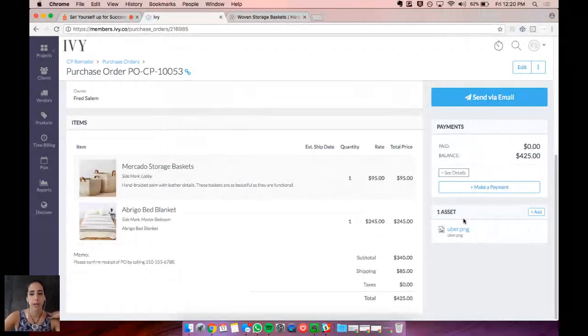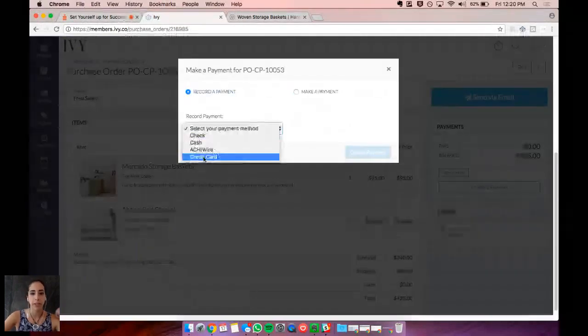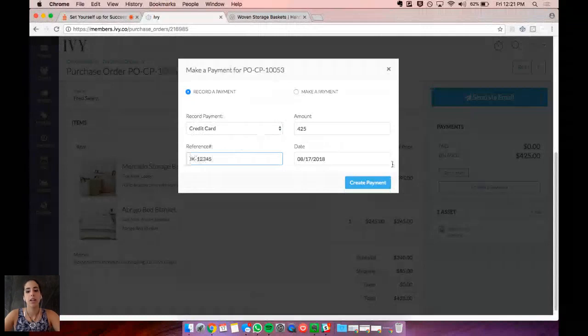I'm going to record a payment right over here by clicking on Make a Payment. I can toggle over to record a payment and select my payment method. So let's say I paid them with my credit card online. I can add my reference number, my order confirmation number, whatever it is that I have, and create my payment.